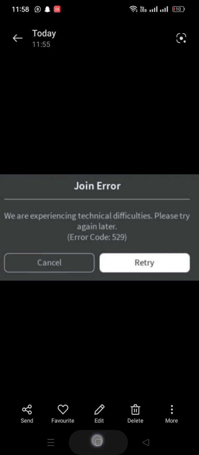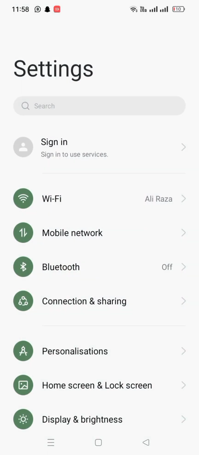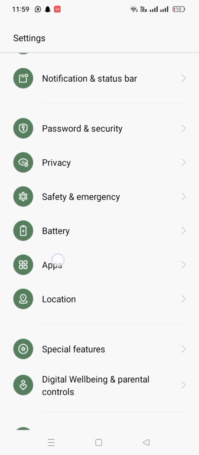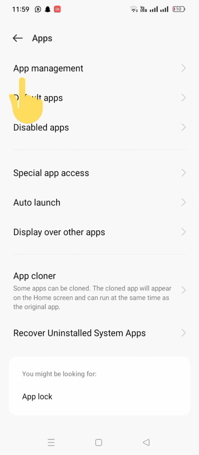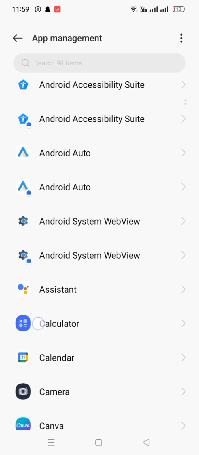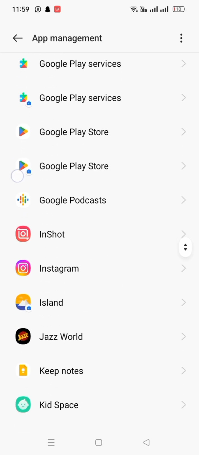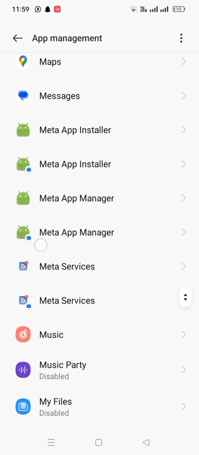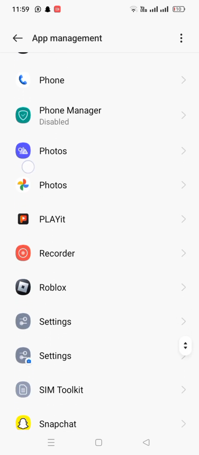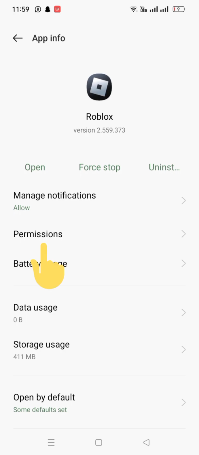First of all, go back to your home screen and open your Settings app, and scroll down and tap on Apps, and tap on Apps Management, and scroll down and tap on Roblox, and scroll down and tap on Permission.